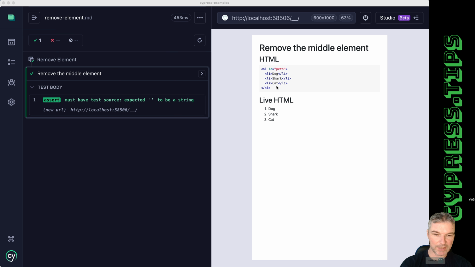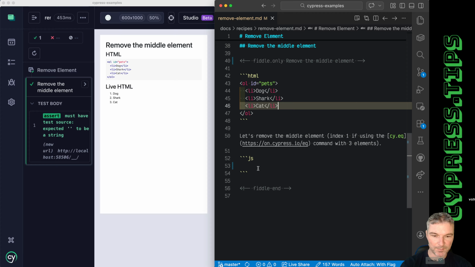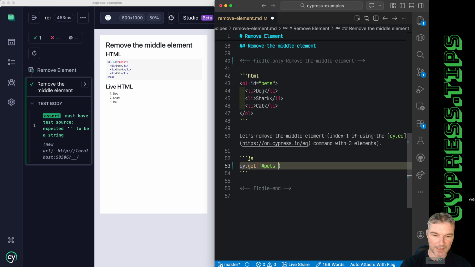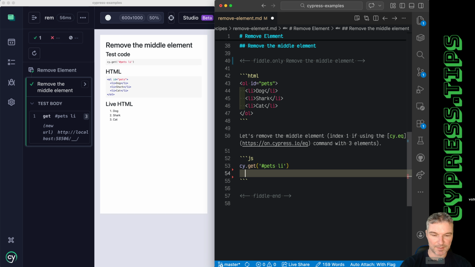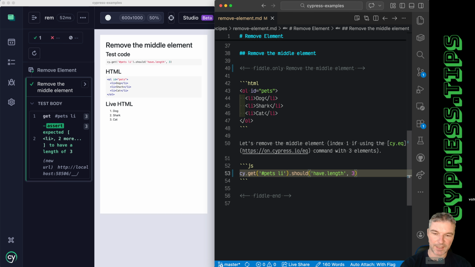So imagine we have a list of items and we want to remove a middle element. How would we do that? This is my markup. I have a list of items. The parent list has ID pets, so we can get pets li elements. Now, this should give me three elements, so I usually run an assertion before I modify anything. Should have length. This way we know the application has finished loading the data, so three elements.